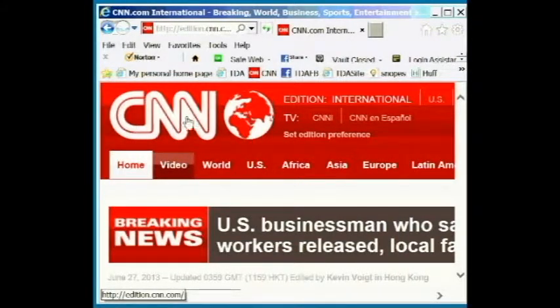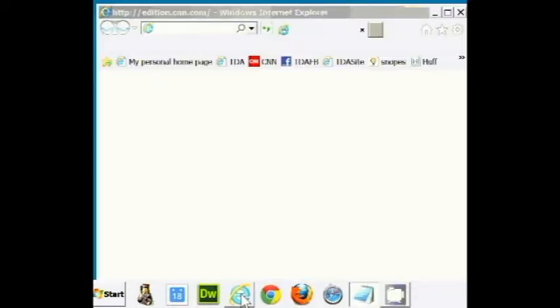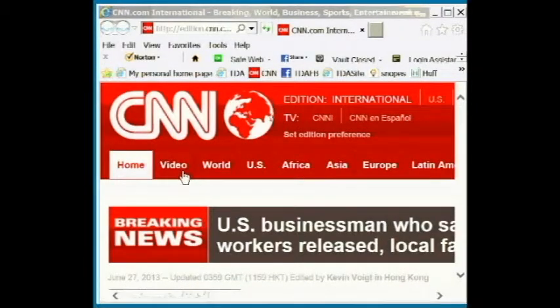Now let's check that CNN is now the home page for Internet Explorer. We'll close the screen. We'll just click the shortcut that opens Internet Explorer, and sure enough, the CNN page opened. On the others, I'll show you how to set them, but I won't actually change the home page.